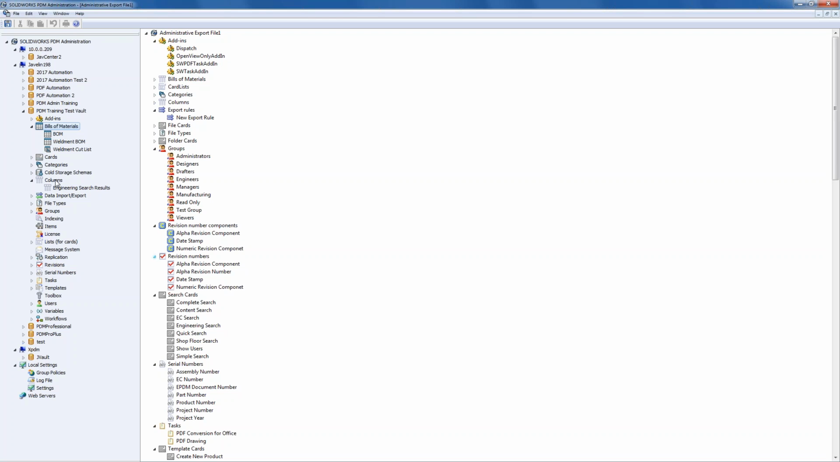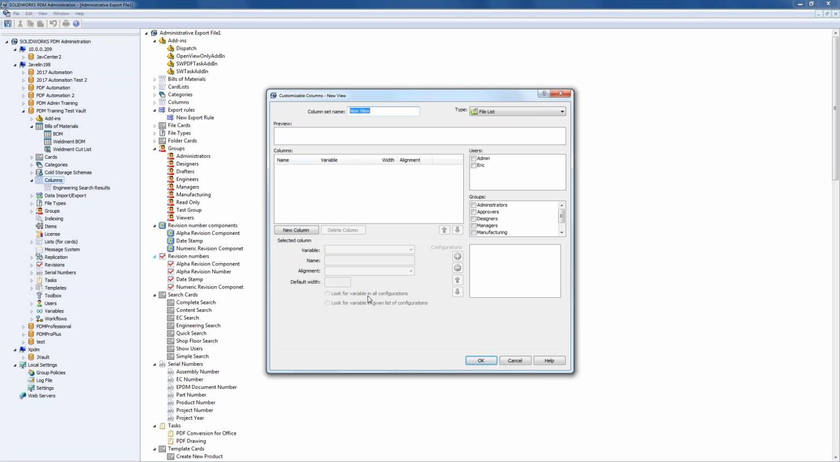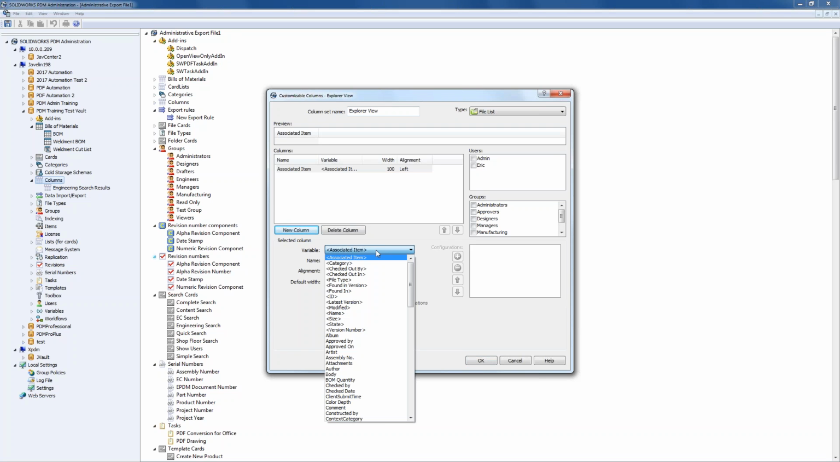Okay, so let's create a new column set. The two types of column sets are file lists and search results. File lists is for Windows Explorer. So what you can do is say, we'll just call it Explorer View. And then you can add information that you think should be available to people when they're working in Explorer.